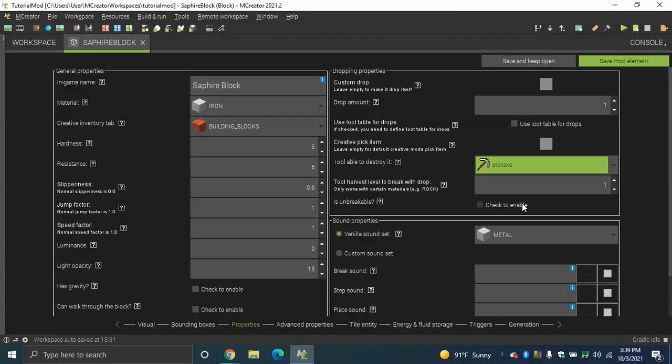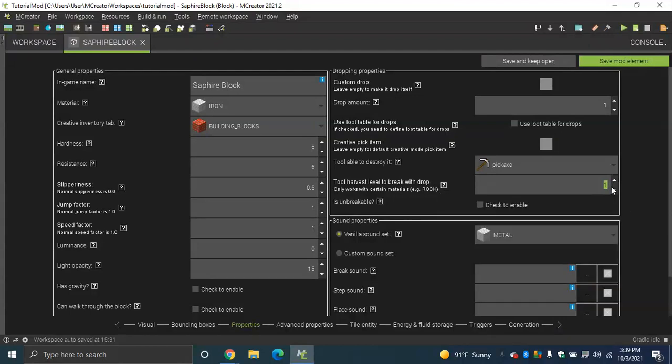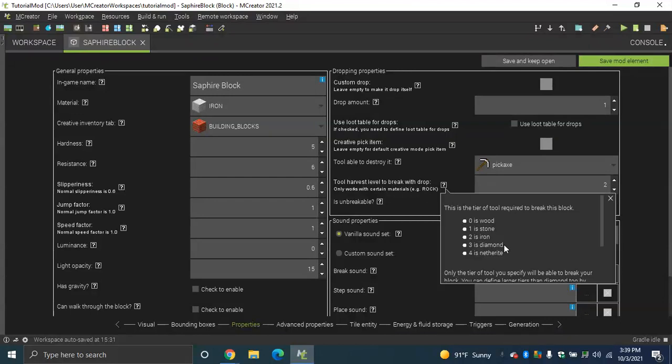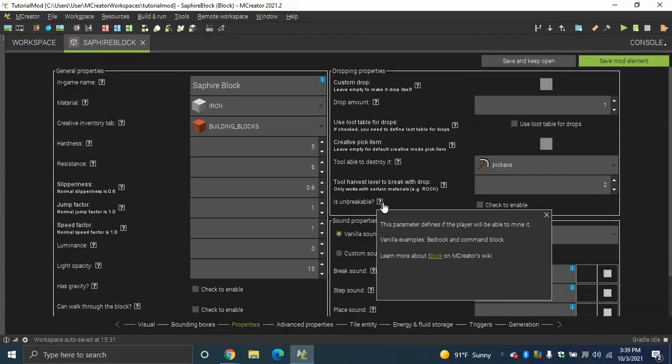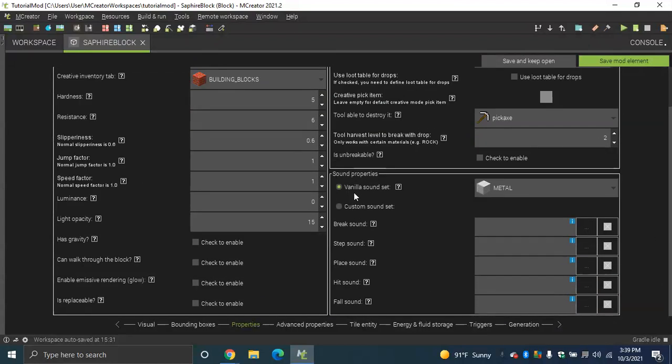Tool able to destroy it. Pickaxe for this one, but depends on your thing. Tool harvest level to break it with drop. These are the levels. So what 0 would be. Now this only works on certain things like rock, and I'm feeling that we're gonna need an iron tool, at least iron. So this is what we have here. So 2 is iron. Is unbreakable. So like bedrock, you can't mine it in survival mode. So we don't want that for this block. Now, sound properties. Vanilla sound set means it'll have a sound set that's from Minecraft. We want it to be on metal for this one. We can also make it a custom sound set, which I'm not going to do.